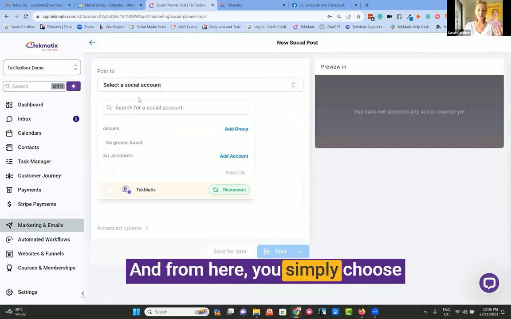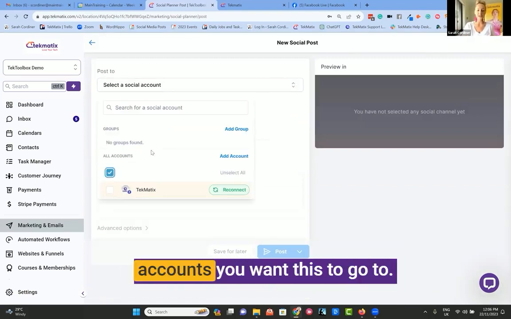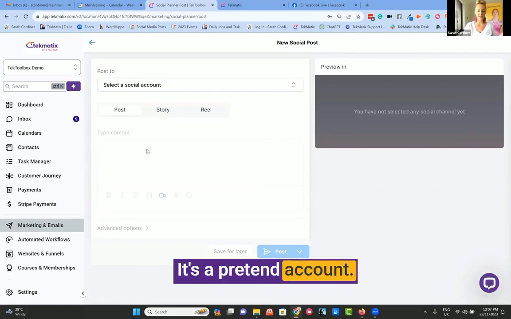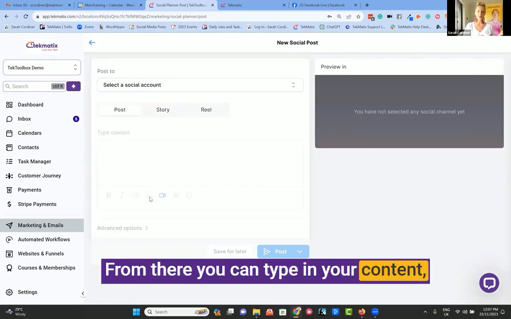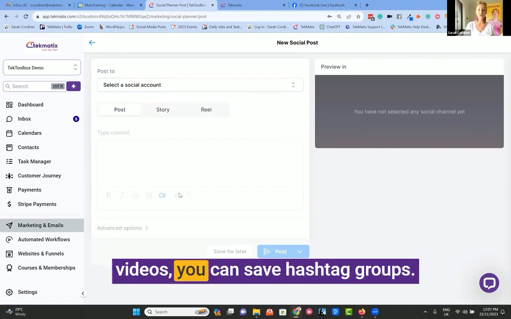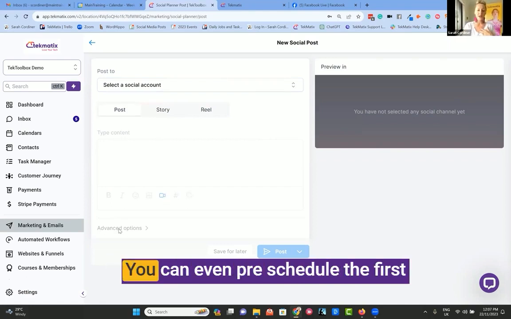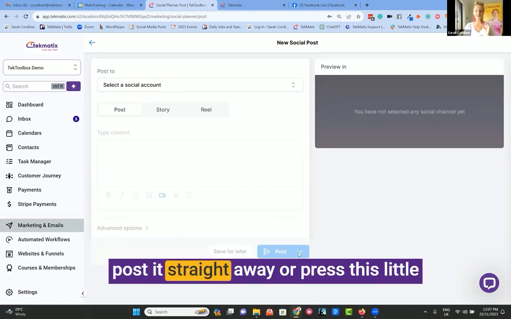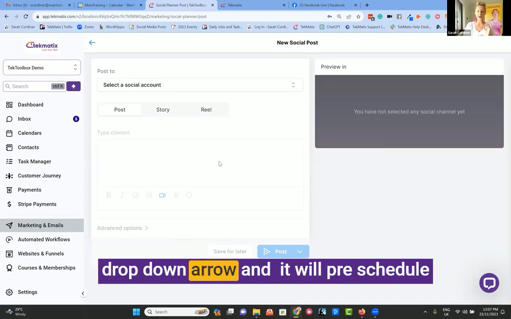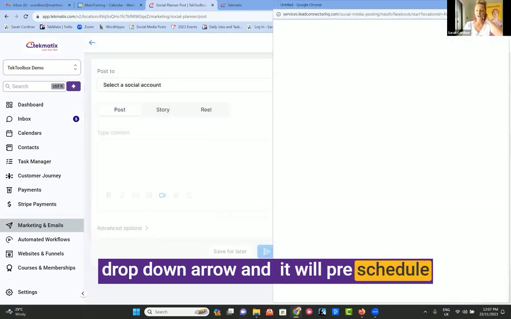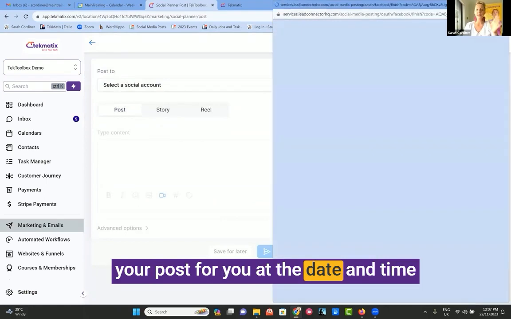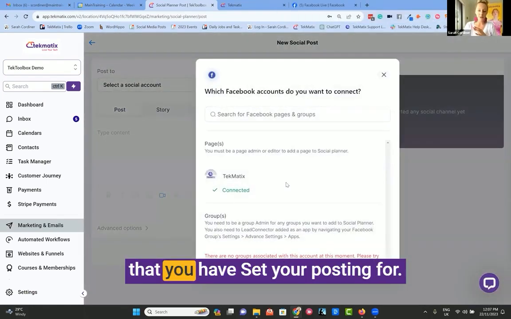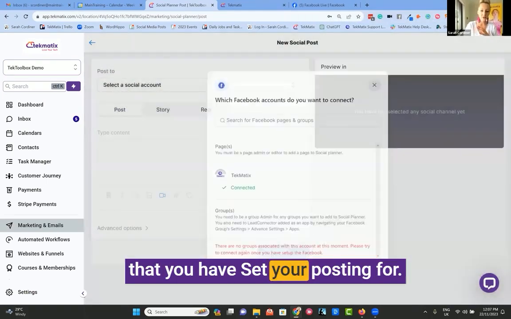And from here, you simply choose which one of your social media accounts you want this to go to. I have nothing in here. It's a pretend account. From there, you can type in your content. You can add images. You can upload videos. You can save hashtag groups. You can even pre-schedule the first comment. And from here, you can either post it straight away or press this little drop-down arrow, and it will pre-schedule your post for you at the date and time that you have set your posting for.